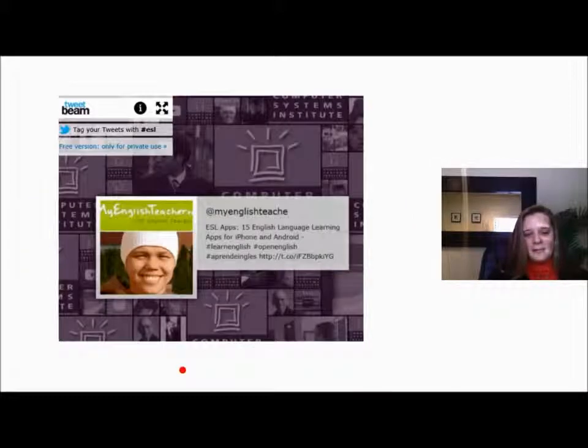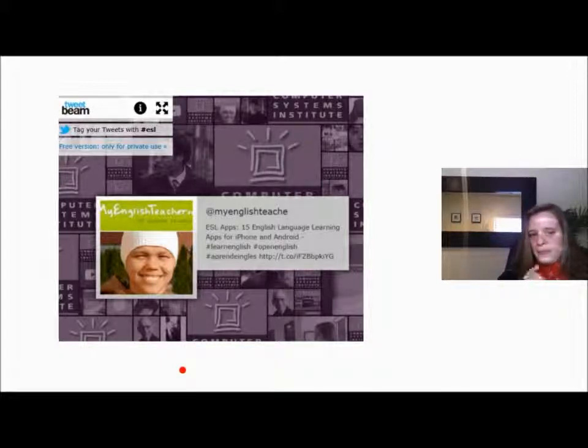So this is another site. It's another app and site online you can go to. It's called TweetBeam, so it's tweetbeam.com. And this is another sort of visualization site for Twitter. You can type in any hashtag and it'll show the users and the tweets coming in on that particular hashtag.